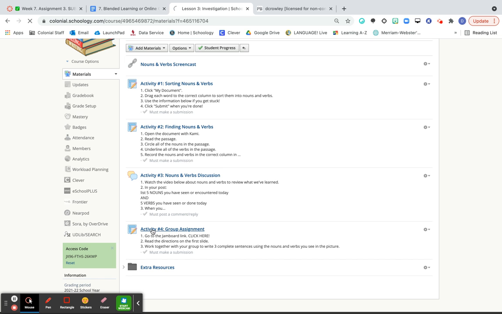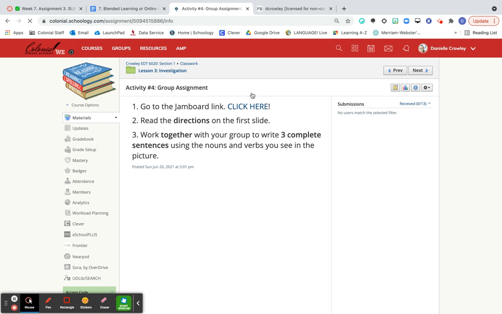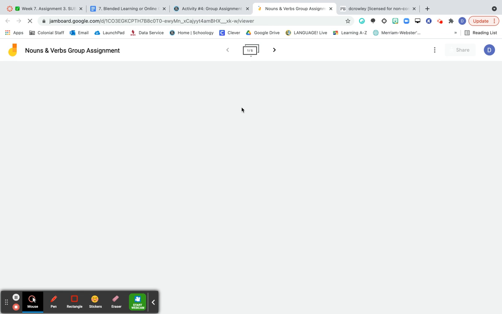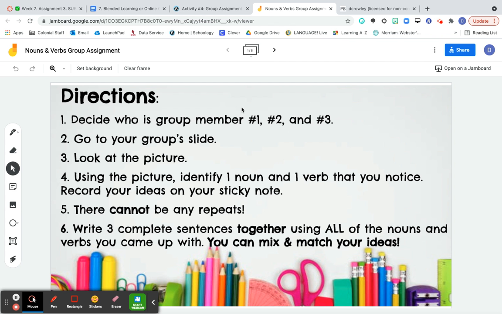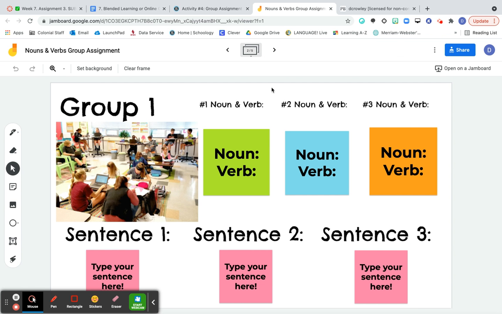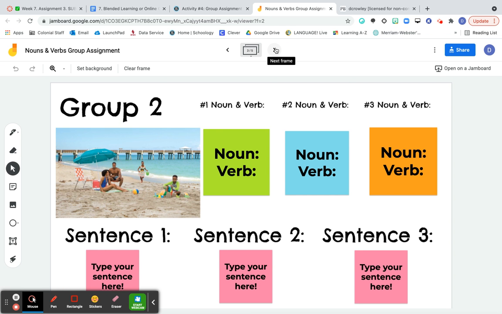Activity number 4 is the group assignment. Students are given a Jamboard link, and the first slide of the Jamboard has the directions. So students will, in their groups, assign their numbers 1, 2, or 3. Then they will go to their group slide, look at the picture, and using the picture, each student will identify 1 noun and 1 verb. They can't repeat. And then together, they'll use the 6 nouns and verbs to create 3 sentences. There's a different picture for each group.